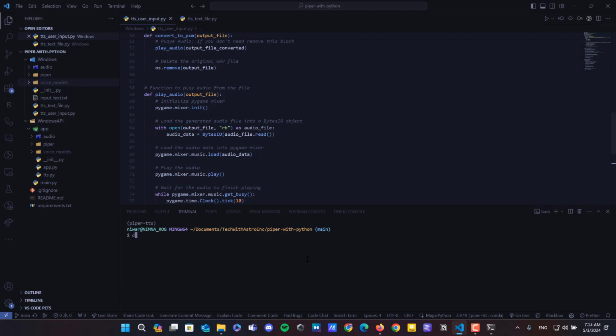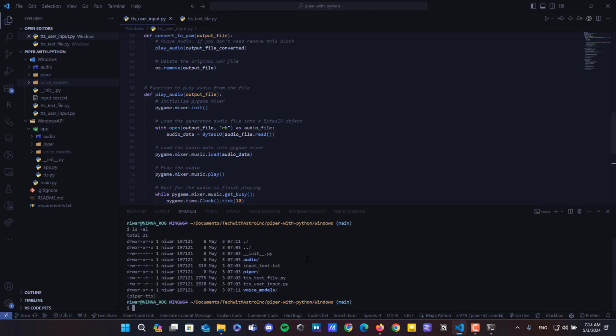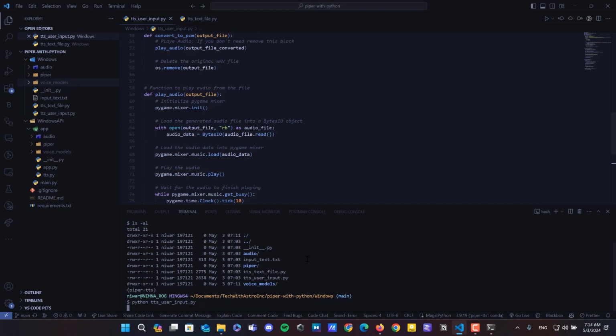Ready to see it in action? Follow along with me in the terminal. Navigate to the Windows folder. Fire up Python with the script name. And let's test it out with some text. How about something from Google?